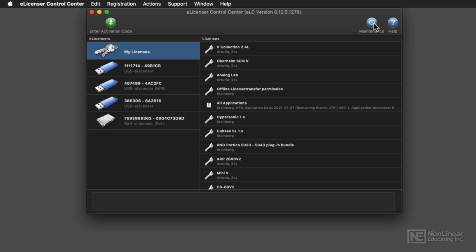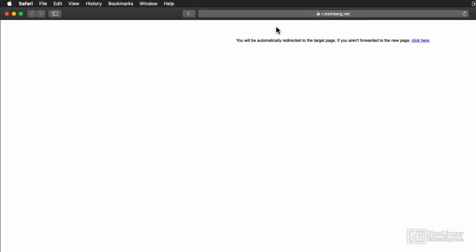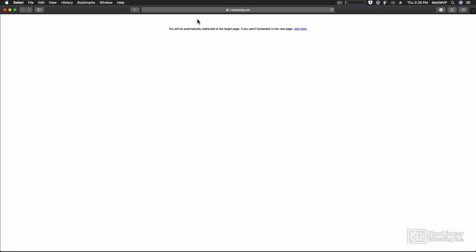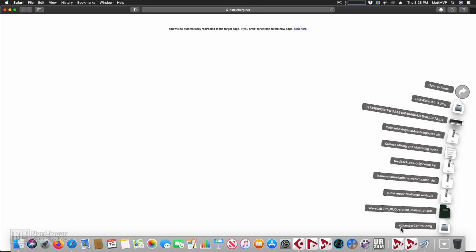So it's important to run those maintenance tasks, but also make sure that your eLicenser software is up to date, because it doesn't auto-update itself. So to get to it, you go under the Help menu and choose Download Latest eLicenser Control Center Installer. And that will launch your browser. In my case, I'm on a Mac with Safari, so it just downloaded it, and I can go to my Downloads area right here and click on it, and then here's my eLicenser Control program.